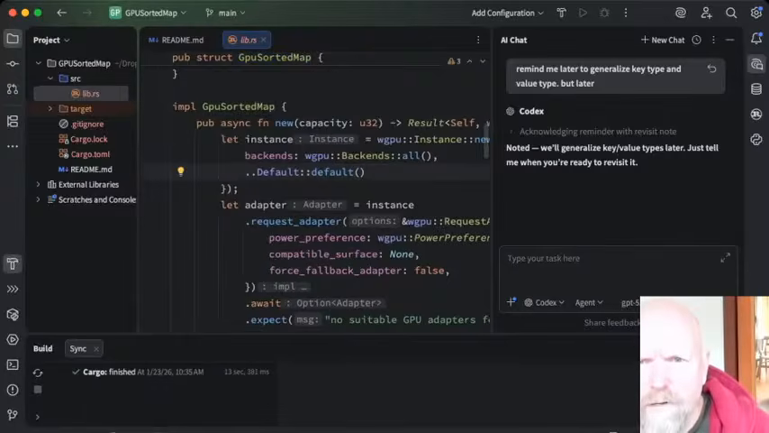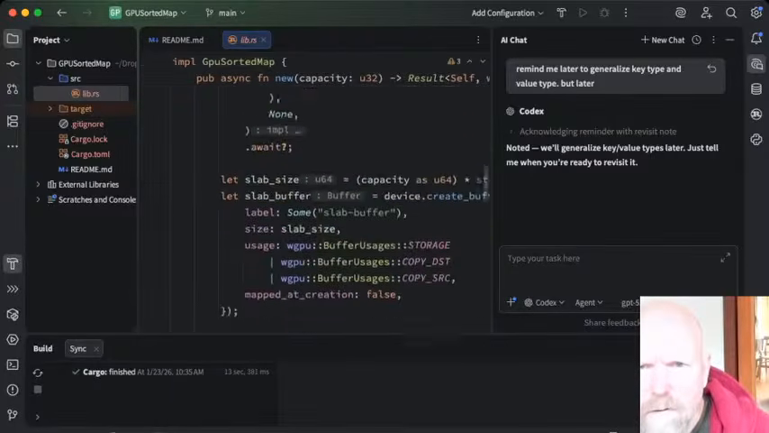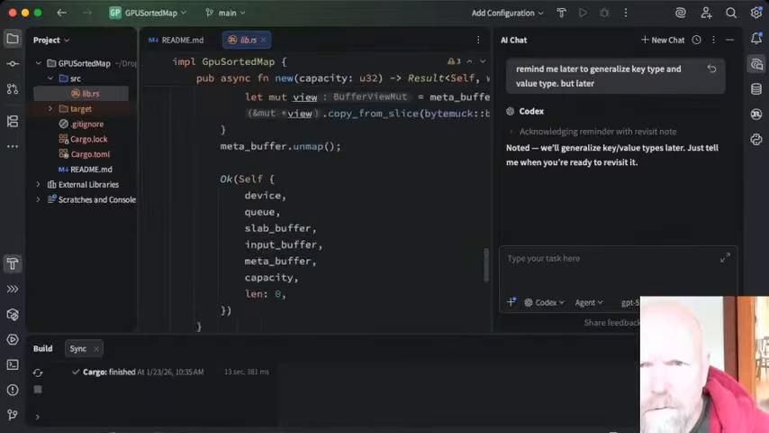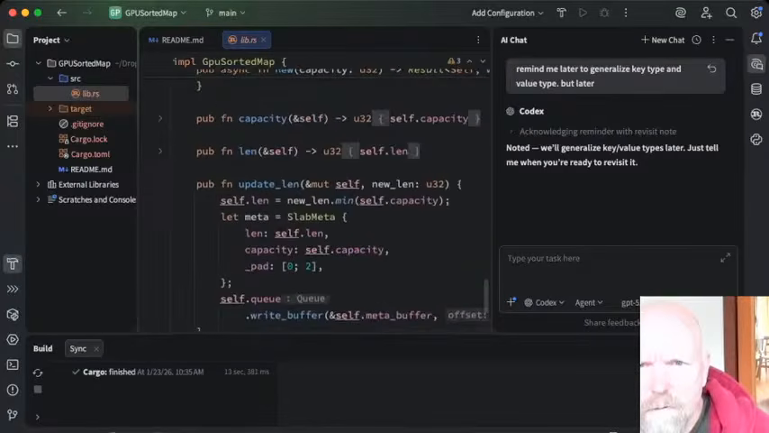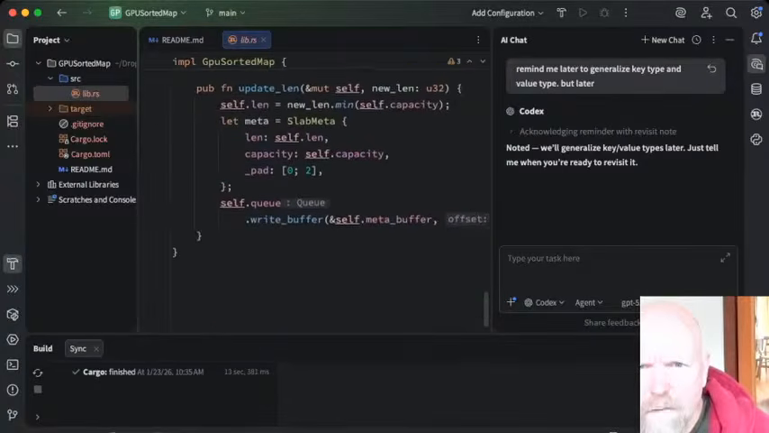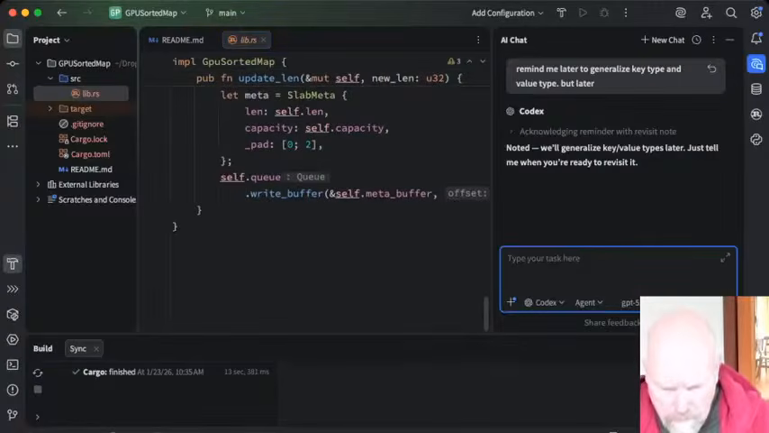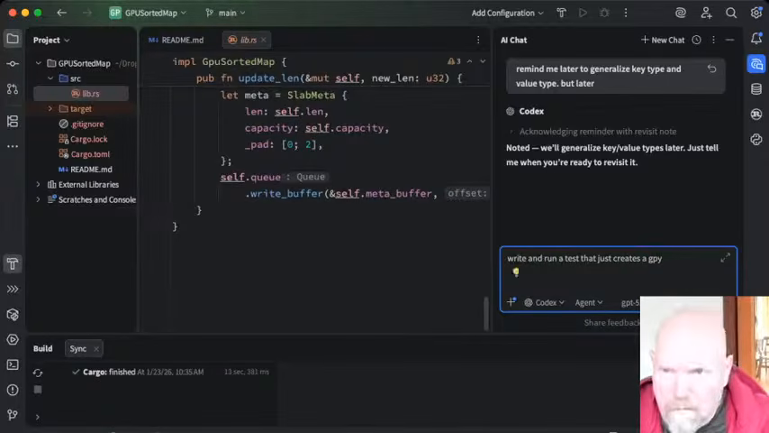So we have a new update length. Okay, so write and run a test that just creates a GPU sort GPY. Here we go.